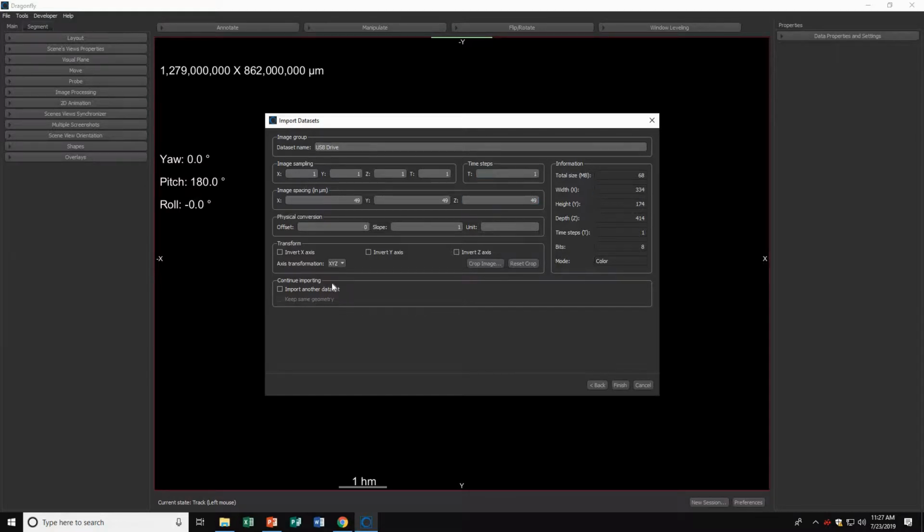Now, you've basically done all the editing to this data, and you can just click Finish, and it will upload the images. Or, if you want to import another dataset at the same time as this one, you can come here to the bottom and select Import Another Dataset.